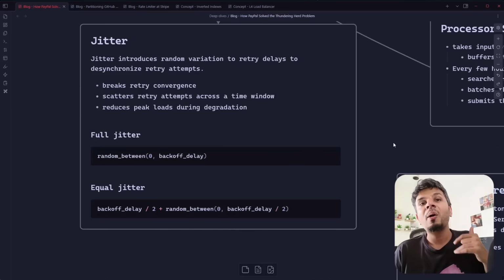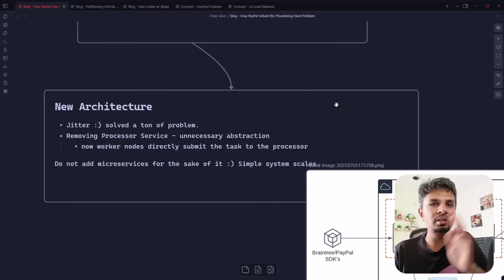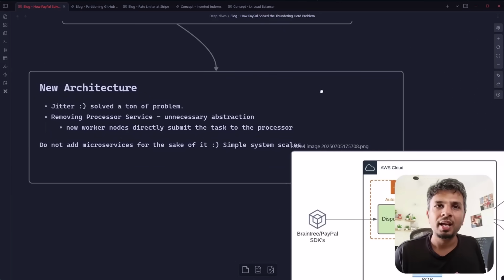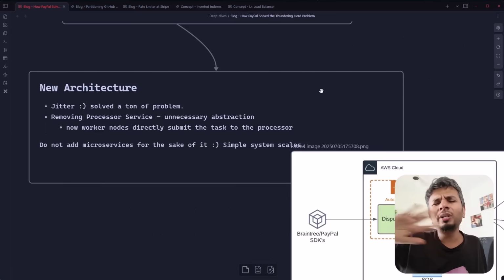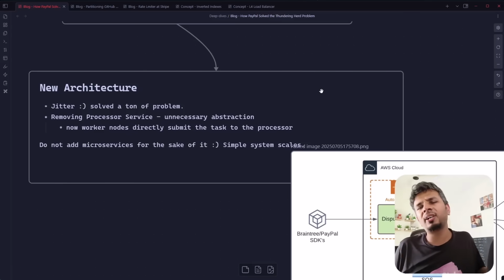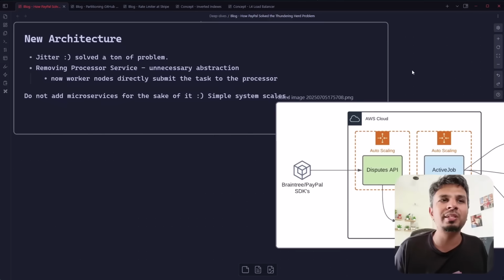But the idea is to scatter your retries, right? Okay. But what else is there? So again, jitter solved the thundering herd problem. But what was the other thing that happened? The processing service that they had, they don't need a microservice for everything. They did not need a microservice for everything. So what they did is they got rid of this processor service. And now their flow is actually much more simple.